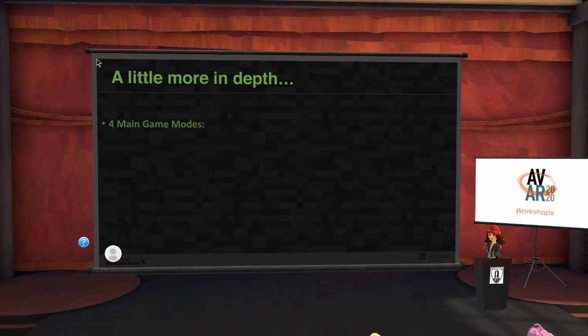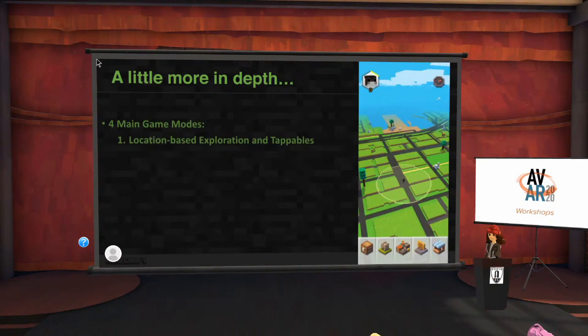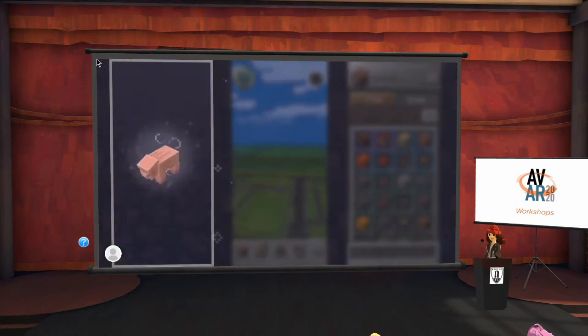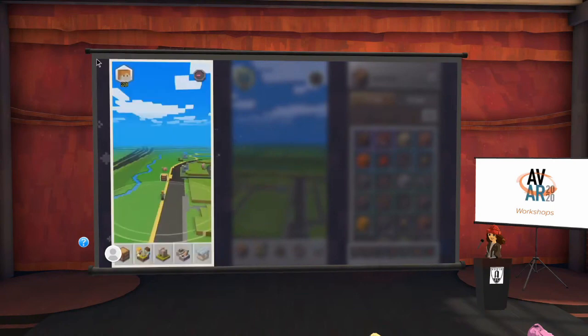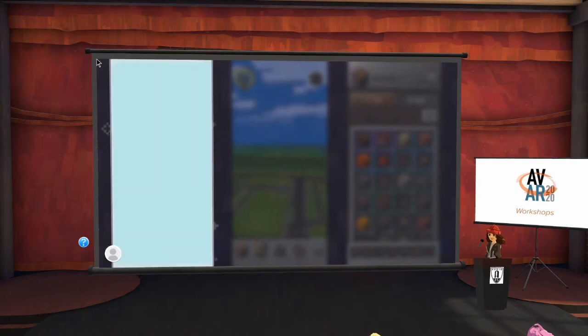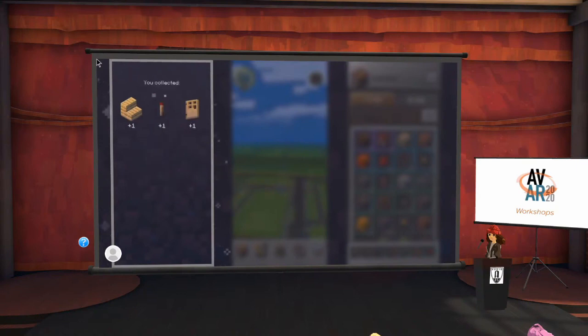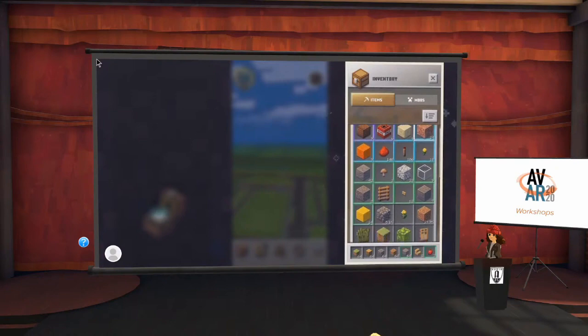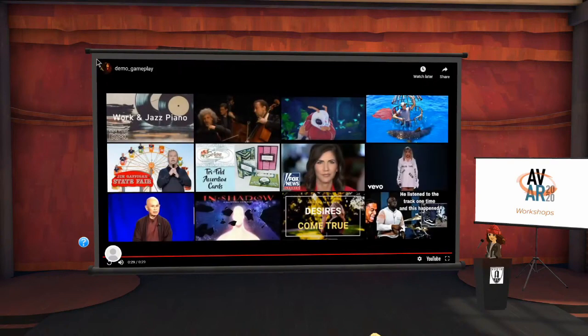A little more in depth, we have 4 game modes. The first one is location-based exploration and resource collection with tappables. This is a part that is kind of similar to other mobile AR games like Pokemon Go and Harry Potter Wizards Unite. As you explore, you'll see a different type of tappables. As you can guess from its name, you tap on tappables to collect resources. Each tappable reveals different items when it's broken open, and the ones with the rarer items inside will require more taps to break them open.